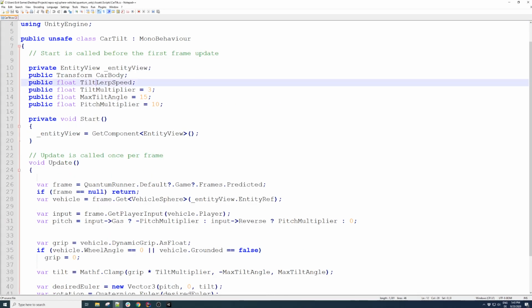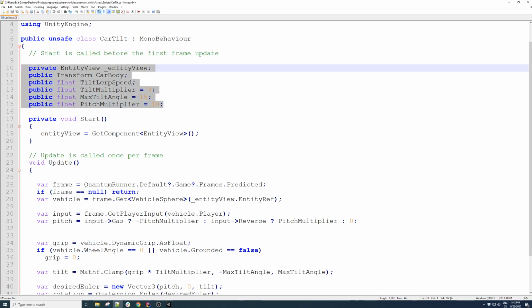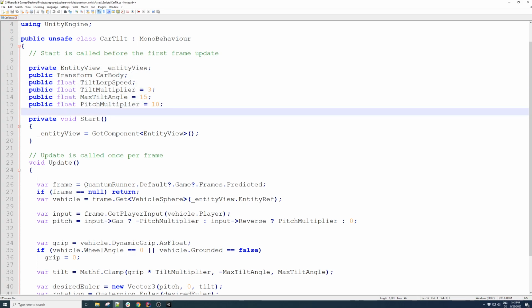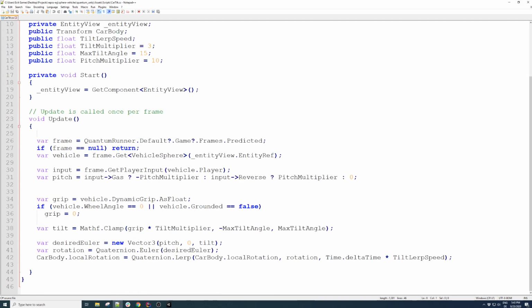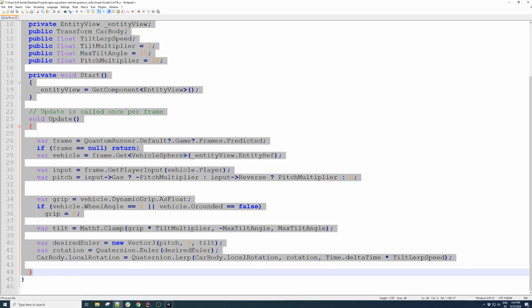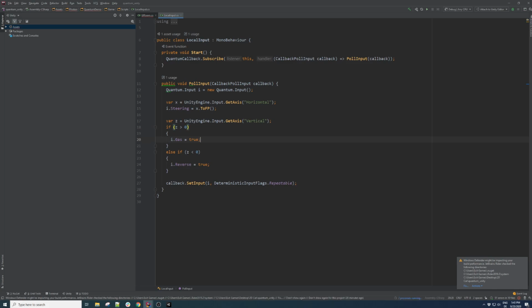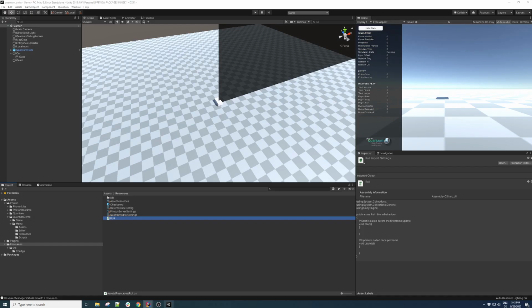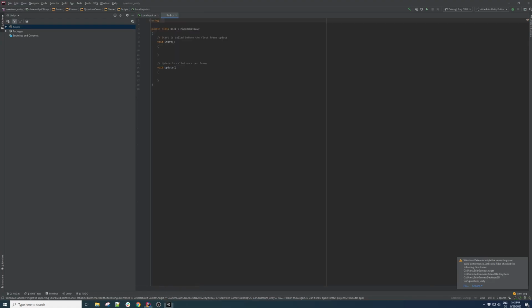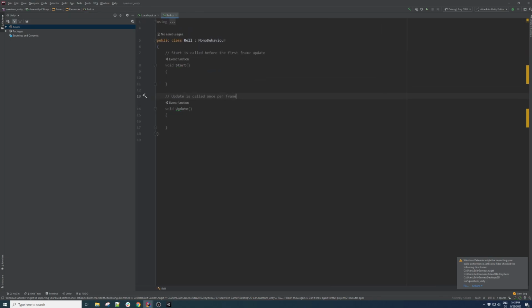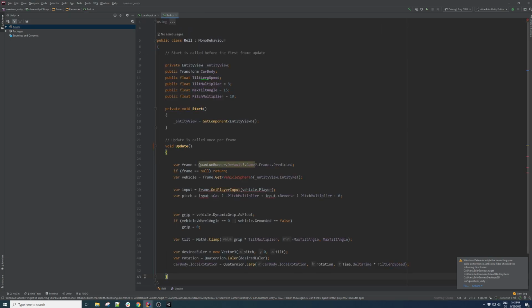So we'll need tilt lerp, tilt multiplier, max tilt angle. We don't need pitch. Oh, pitch is nice as well. You know what? Let's just get everything and we'll see if it works. Well, we'll have to fix the quantum part so it fits the right components, right?